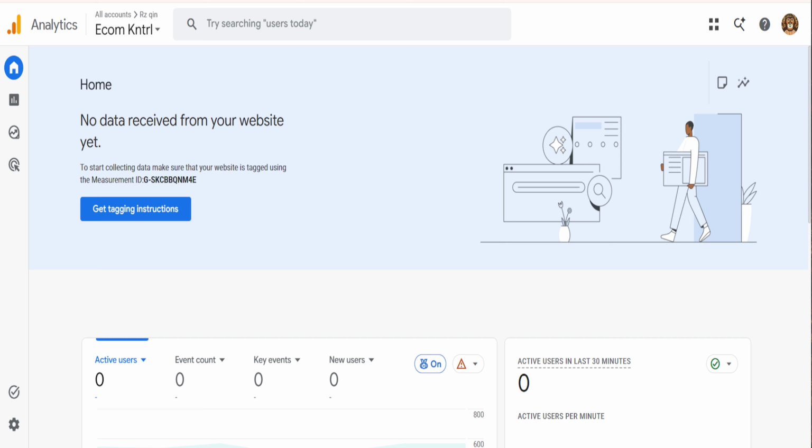In today's video, I'm going to show you how to track downloads in Google Analytics using GA4's built-in enhanced measurement feature. To get started, open your Google Analytics 4 property and go to the admin area.